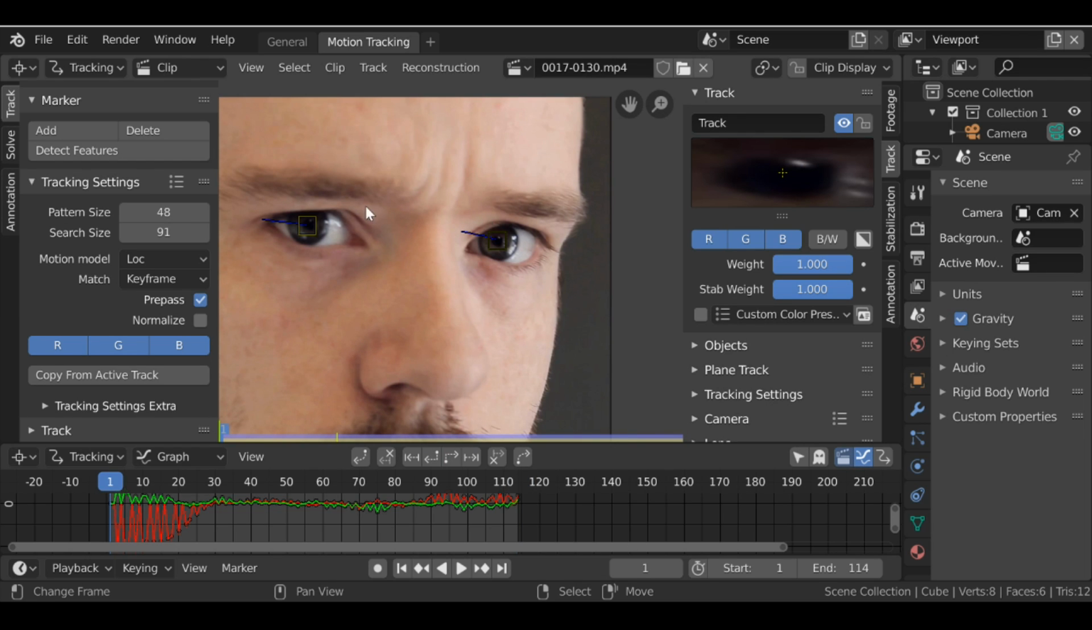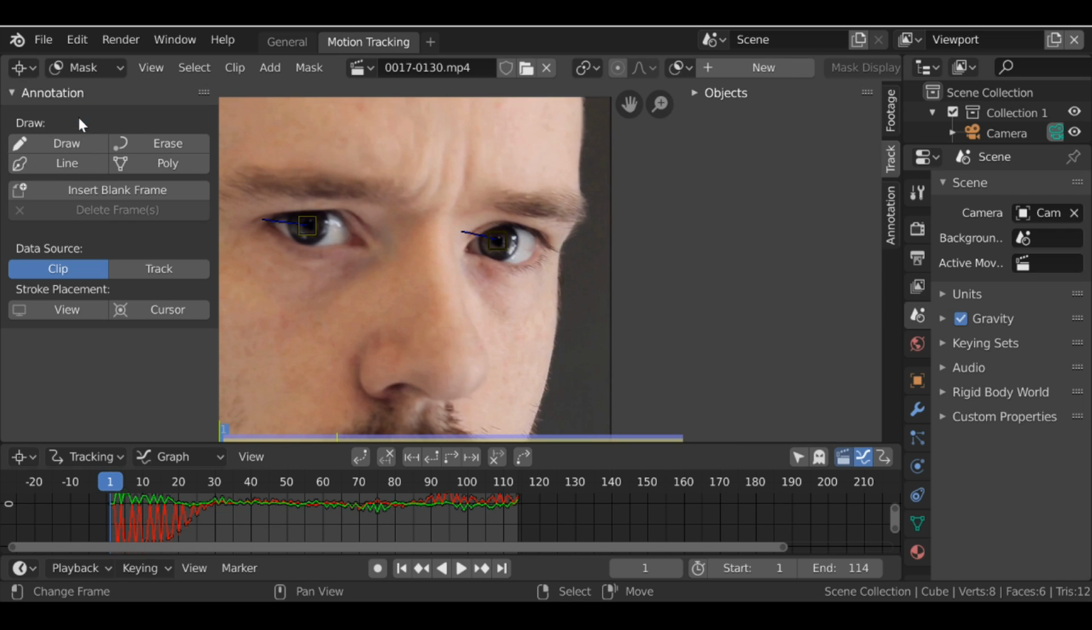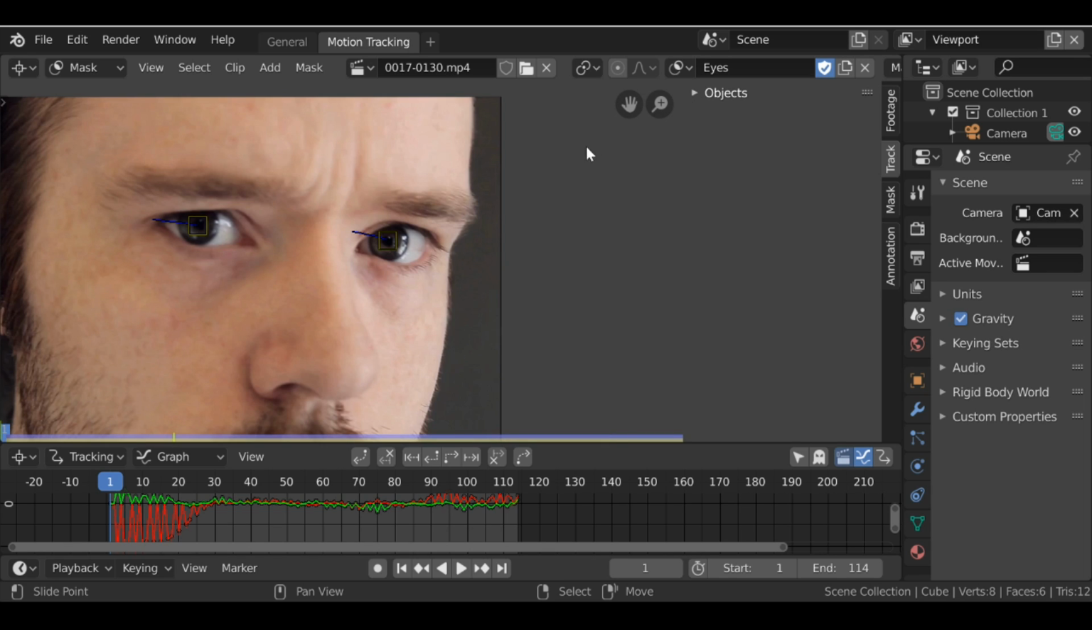Now we can go ahead and create the masks. We could go over here and change it from tracking to masking. Or if we press the tab key, we can switch between them. So in the masking mode, let's go ahead and click new. This is going to be for the eyes.